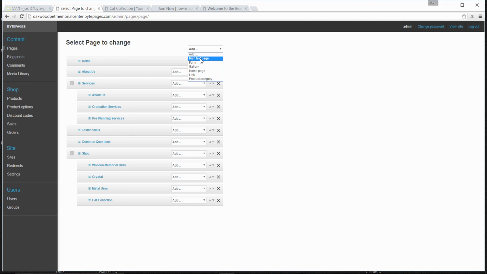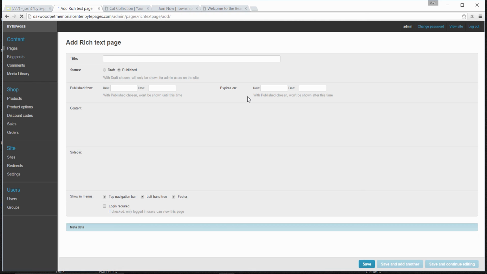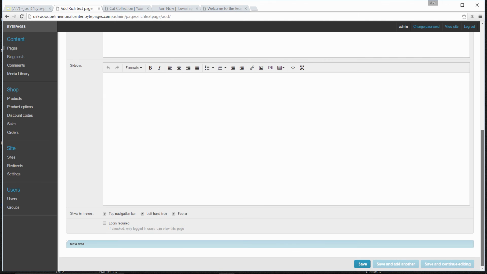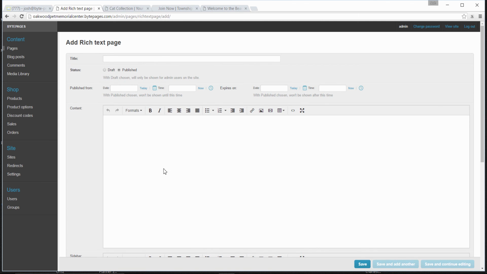Most of the time, like I said, you're going to use a rich text page. So that's what I'm going to go ahead and click on now. And I'm going to break the video right here and start over, and we'll do a full tutorial on how to create and edit all of these little things in a rich text page. So I will be right back.